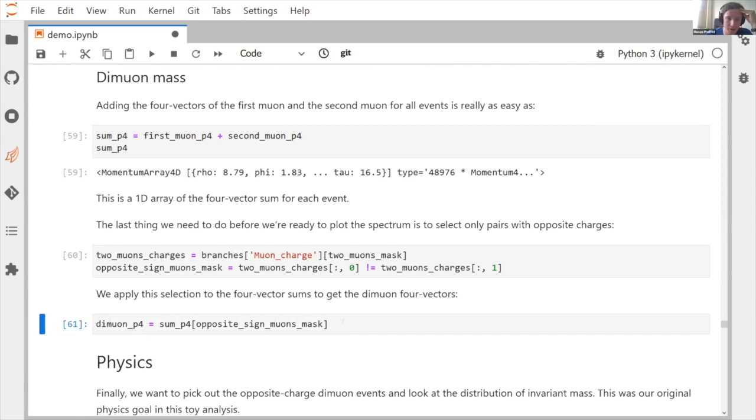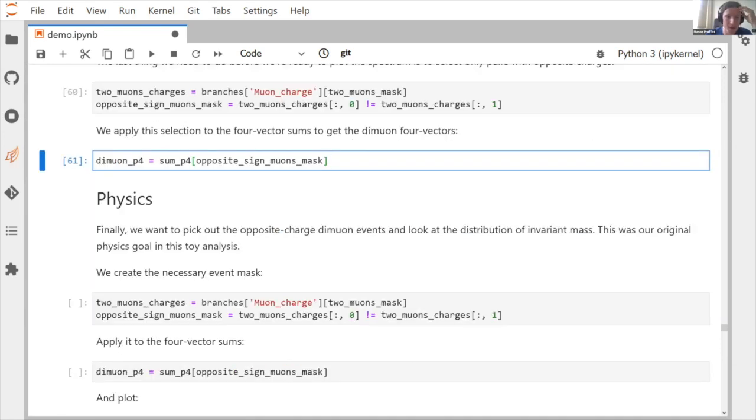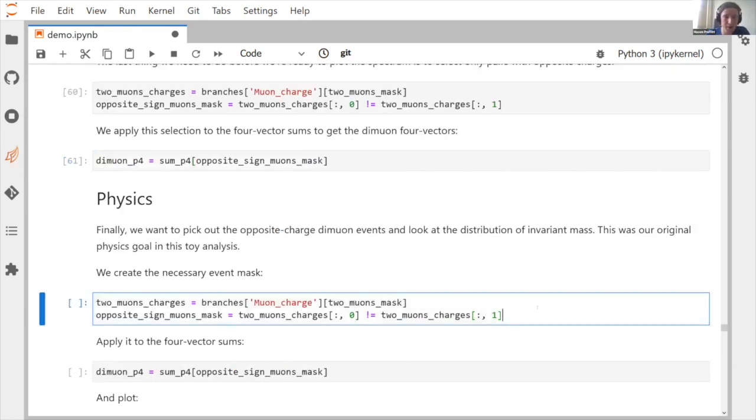So this is the 4-vector sum of the 2 muons in events where there are exactly 2 muons and the signs of the charges are opposite.